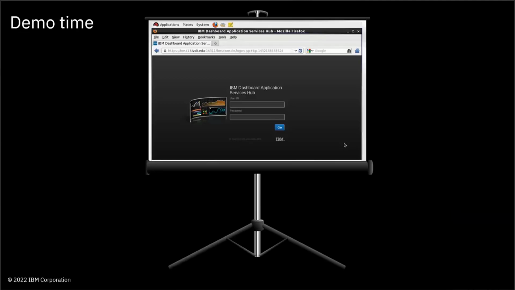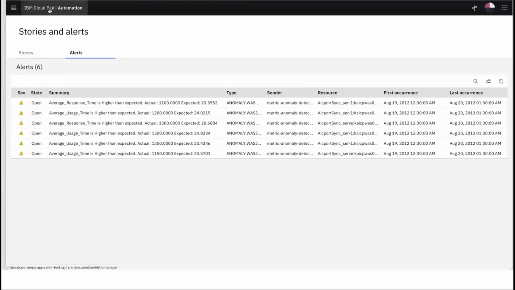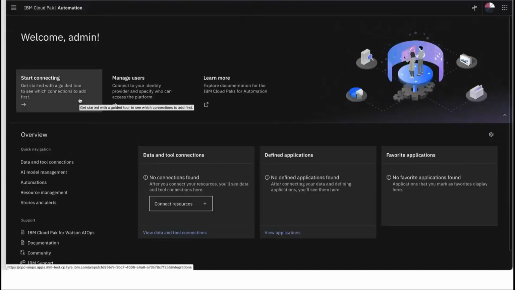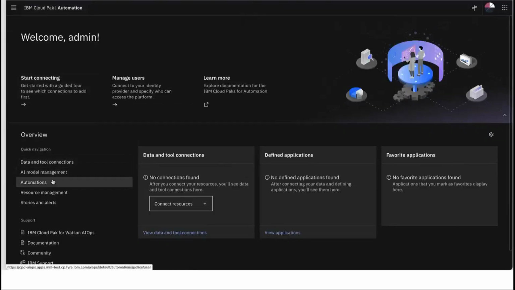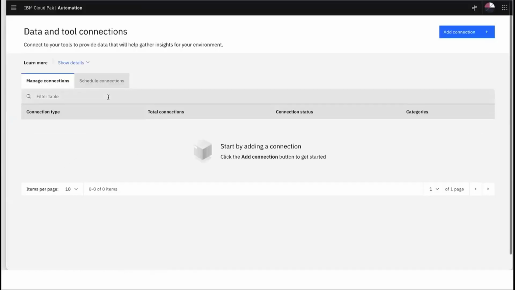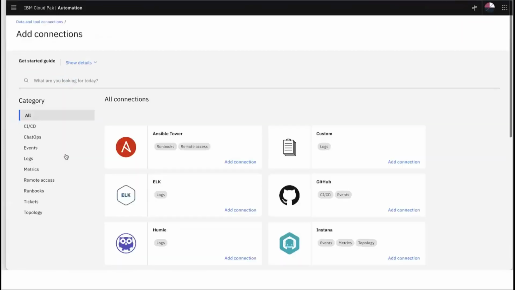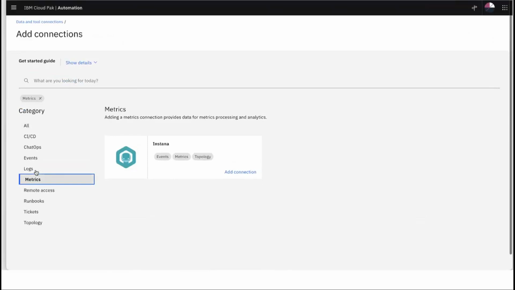Okay, great. Let me share my screen. This is the Cloud Pak, as we would have seen, right? For those that maybe haven't seen this, I'm sure, Fred, you probably have a video that shows things, but I want to just tap into a couple things. We did talk about the Instana connector. It will be under Data and Tools Connections. And when I open up that, I can click on Add a Connection. And I can say metrics, and you can see that I have my Instana connector here, right? And I'm able to actually get events, metrics, and topology from it.